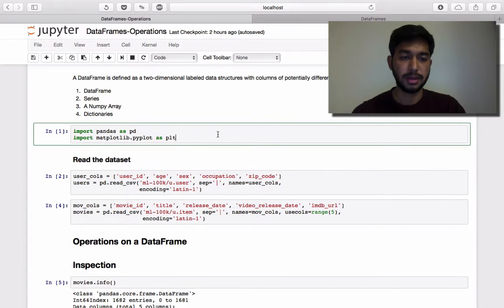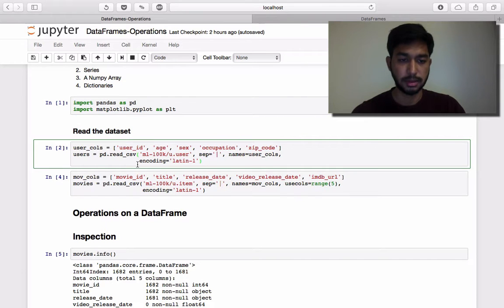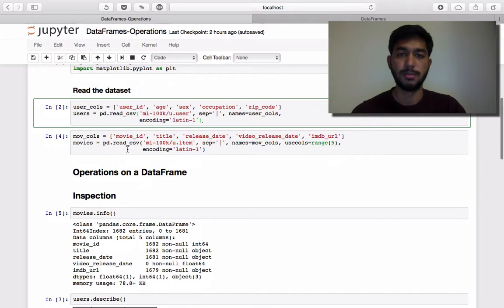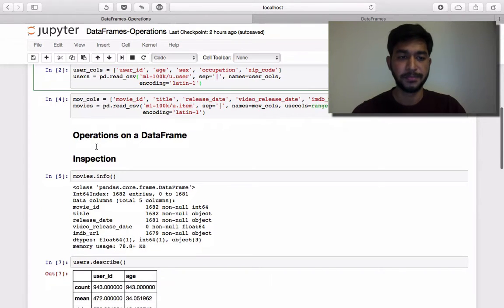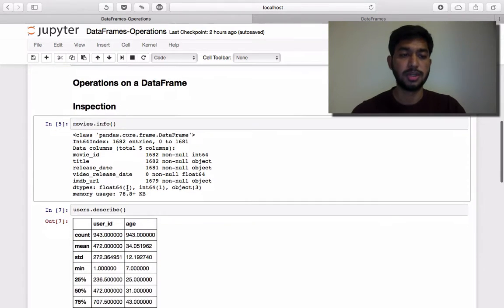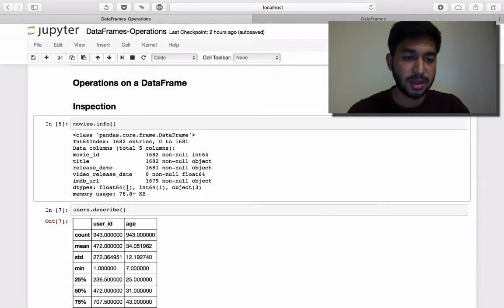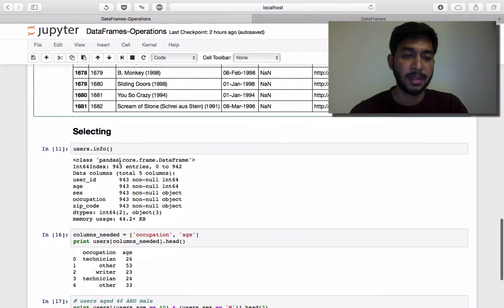So I'm loading Pandas as a data analysis library for Python, and now I'm going to load the dataset. This dataset consists of user reviews for various movies. I stored the user info into the users variable and movie info into the movies variable. I want to know the structure of the movies, so I can use .info and get the structure of the movies.